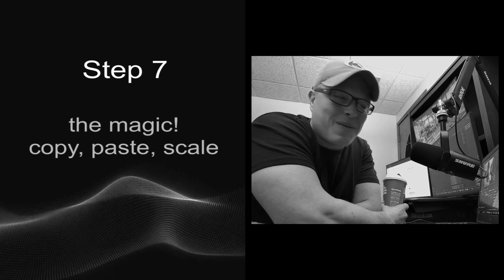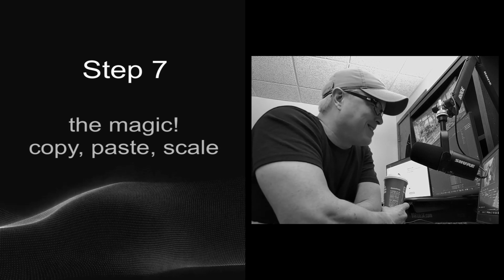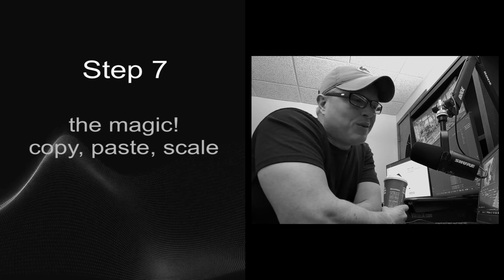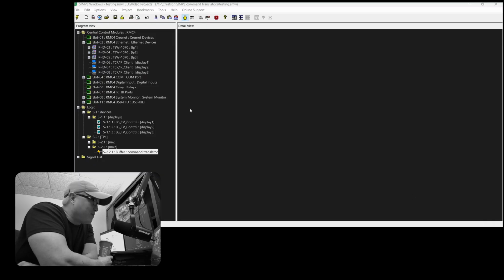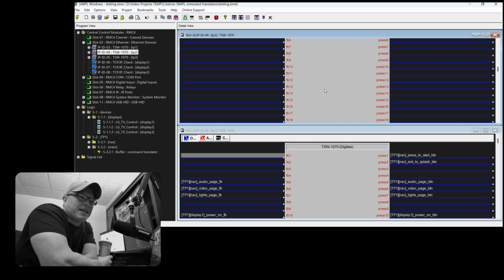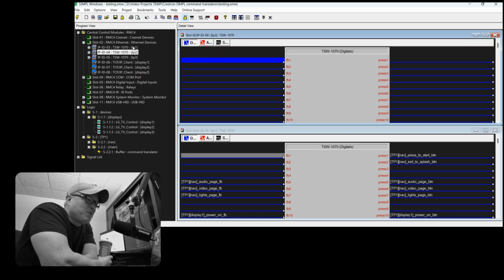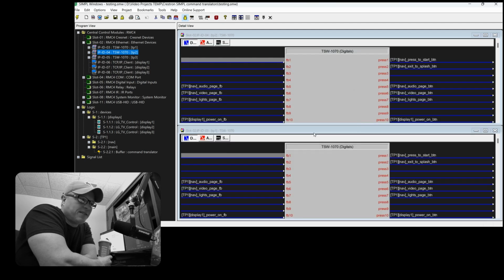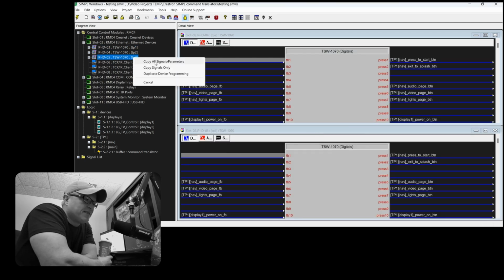Step 7, the magic. Copy, paste, and scale. This is where we get to have fun. Because we followed our naming scheme and we've got our command translators, this is where we get to copy all our signals from touch panel 1 to touch panel 2. So do a right click, copy all signals and parameters. Okay. So now touch panel 2 all has a bunch of TP1s in it. And let's do the same thing to TP3. Right click, copy, paste all.